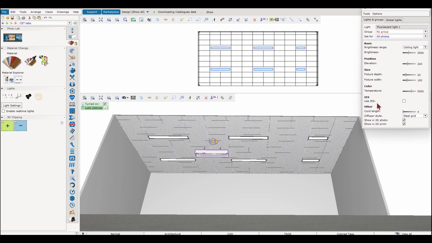And the reason I like to use this one versus the other one is this one has a couple more options. So I can change the depth of it and the width of this light fixture. I can also remove the steel grid if I want to, and just make it a plastic plate too.